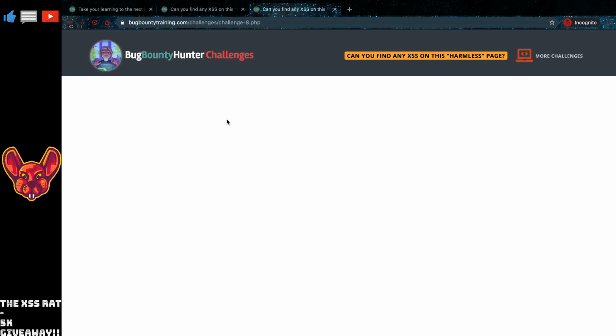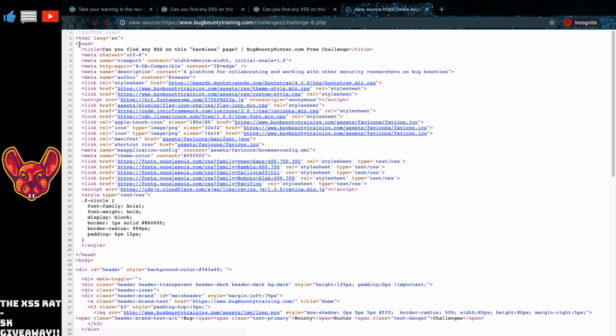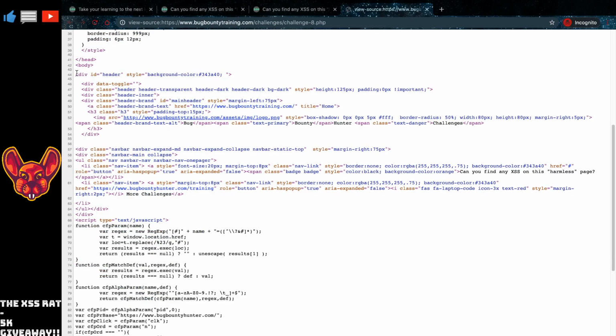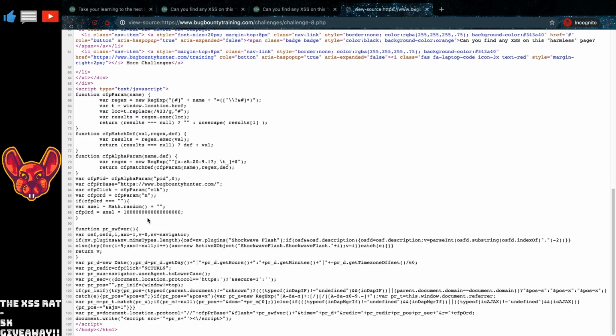Now, if we go to our website and we look at the page source, we can see a couple of things in here. We can see some head data, and in here we have some metadata, some links to style sheets, and then we have the body, which has the header in here. And after the header, we have some strange JavaScript.